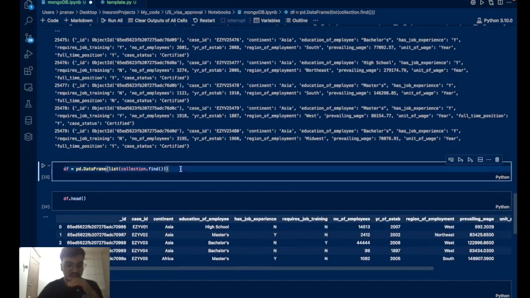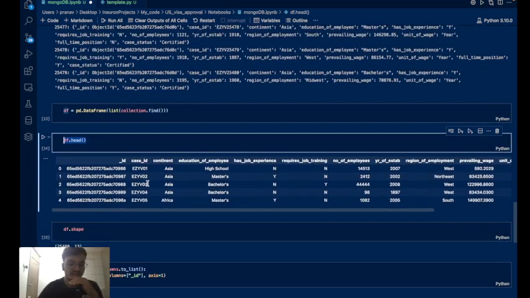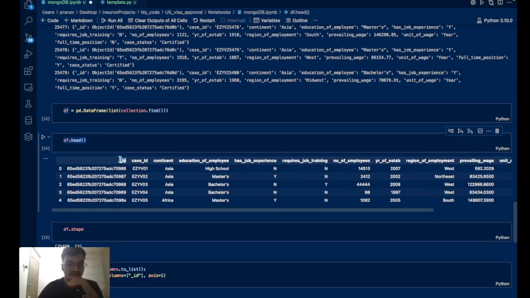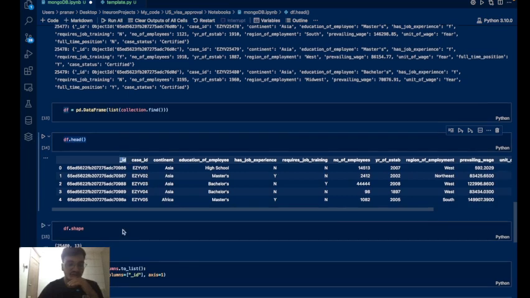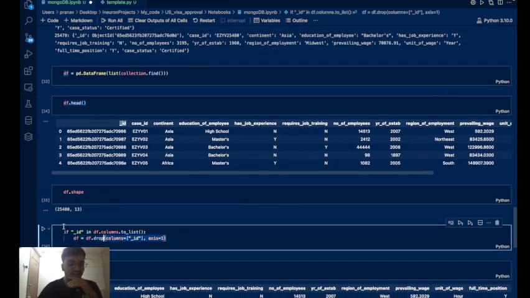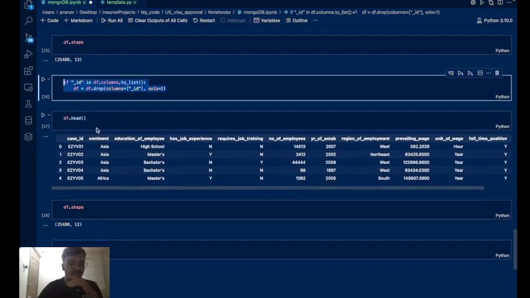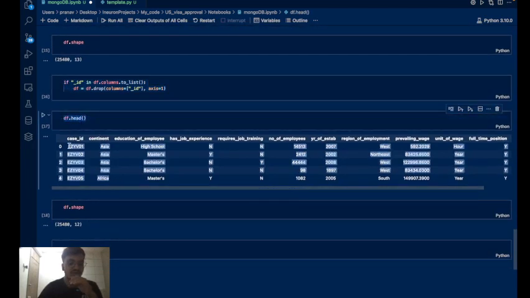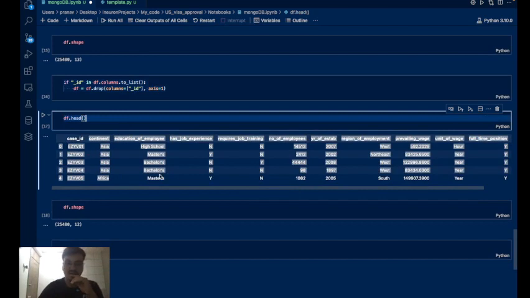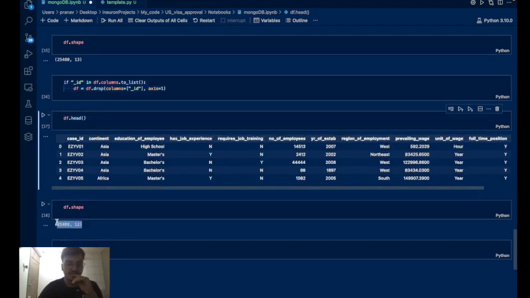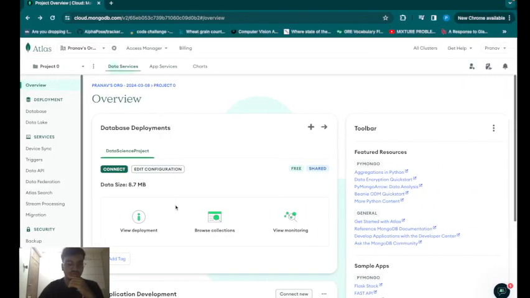So now we are converting it again into a list and then into a data frame, which is stored in collection, and storing it again in df. As you can see, this is our original data set which we had. This is the extra column that was automatically added, so we are just removing it here, and as you can see, we are back to our original data. We have 12 columns and 25480 rows.